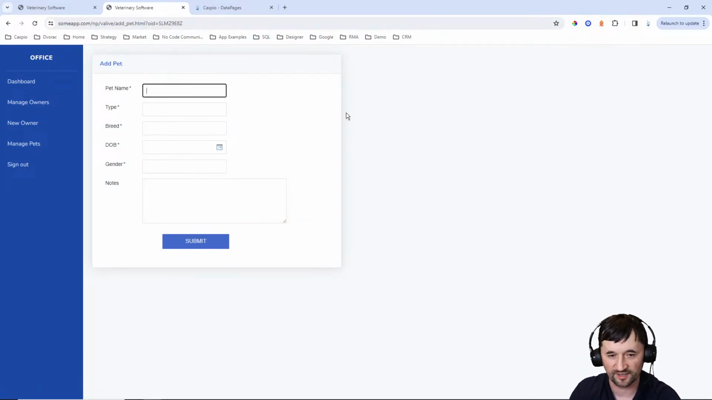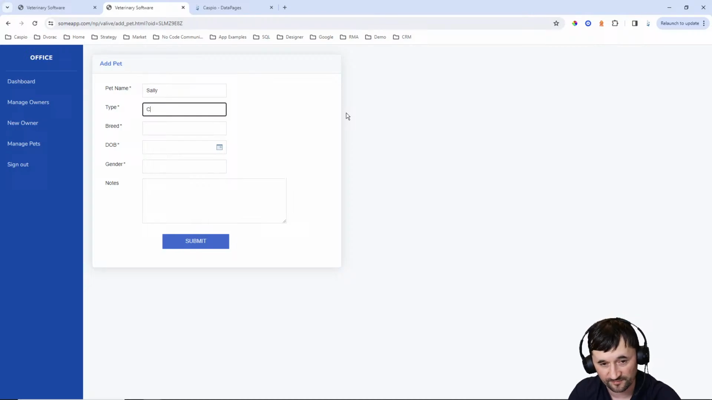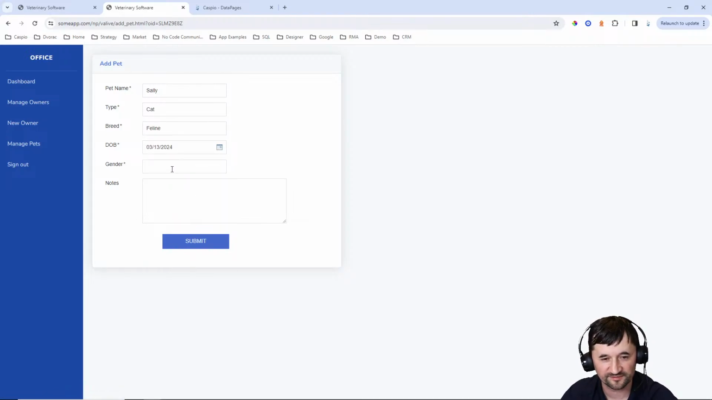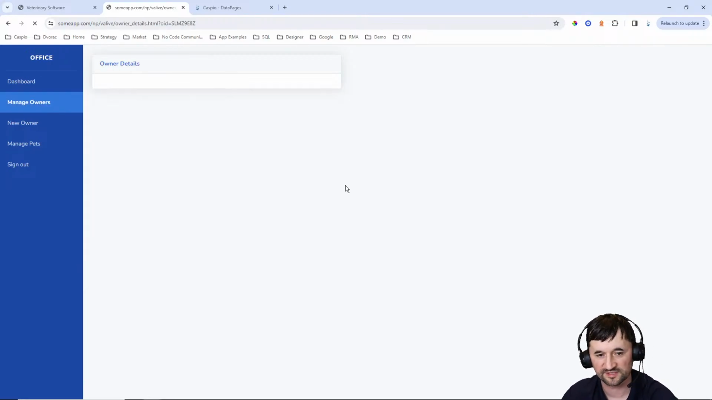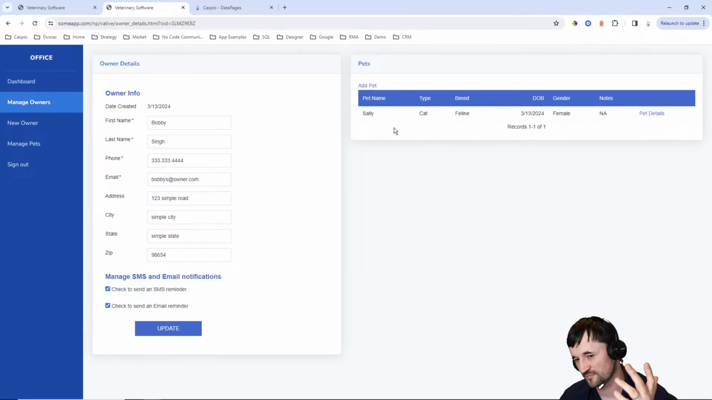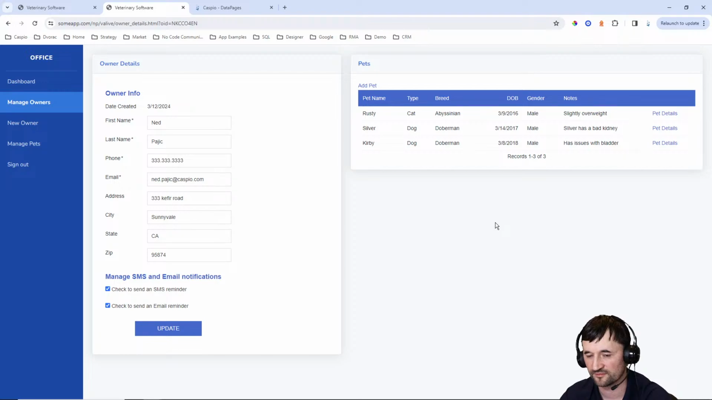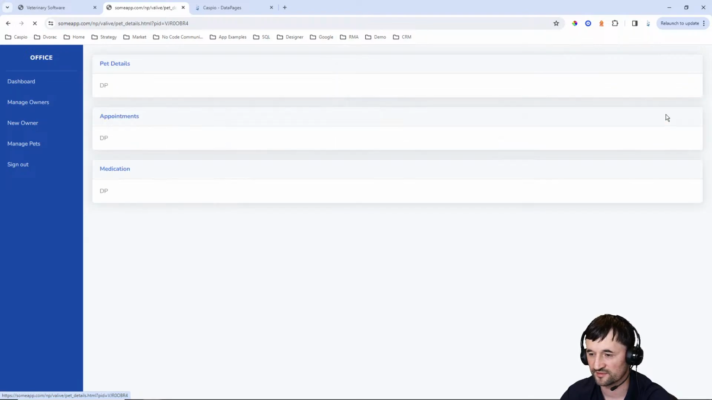Sally, type, cat. I don't know what type. I don't really know anything about cats. Just say feline. Date of birth. Oh, I could do Siamese, but let's not do that. Female, NA, submit, and there's a first added pet for this particular owner. All right, we go back to Ned, and he is linked to 3 different pets. So now we're going to go to pet details and continue building everything out. So let's go into the details for maybe Rusty.